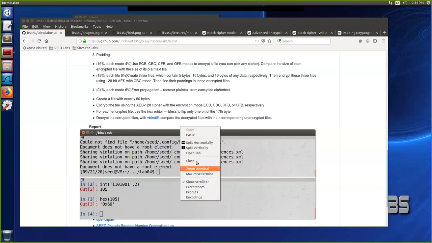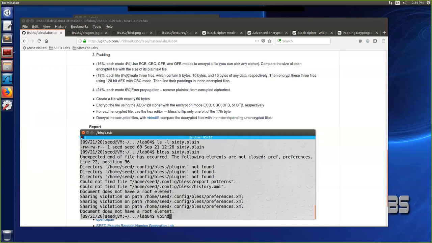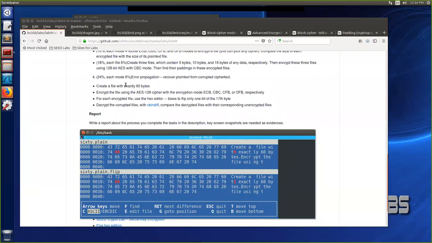Right now I don't need this Python, so I close it. This time I would like to use webindiff to compare those two files. And you see that just one bit, they're different, they're flipped. That H is changed to I. Okay, now this is this part.